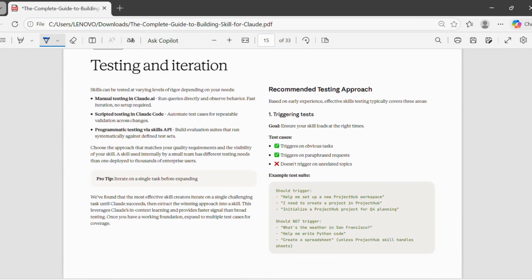Testing. Skills can be tested at varying levels of rigor depending on your need. Manual testing in Claude AI: run queries directly and observe behavior, fast iteration, no setup required. Scripted testing in Claude Code: automate test cases for repeatable validation across changes. Programmatic testing via Skills API: build evaluation suites that run systematically against defined test sets. So the easiest one is this: just go on Claude AI and run your query. Choose the approach that matches your quality requirements and the visibility of your skill. A skill used internally by a small team has different testing needs than one deployed to thousands of enterprise users. Of course, if you have thousands of people, you have that paid version.